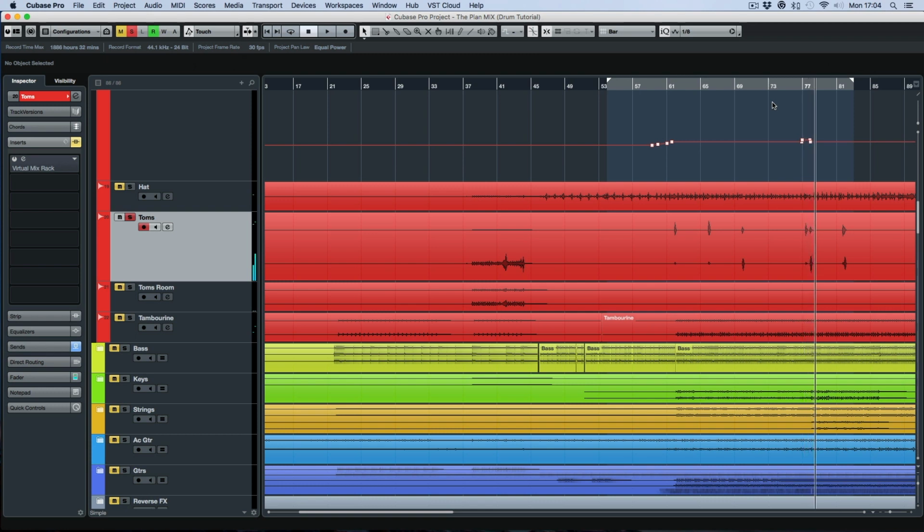So as you can see, it sounds pretty unnatural, but we don't have to worry about that, because like I said, the body, the ring, the tone will come through the overheads and the rooms. Okay, we literally just need this for that initial transient, that initial attack.